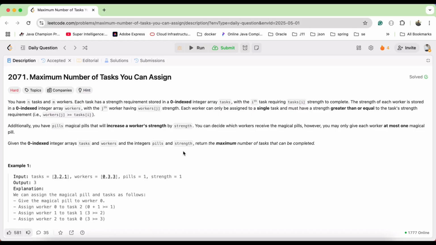So today we are tackling a fantastic binary search plus greedy problem from LeetCode 2071, Maximum Number of Tasks You Can Assign. This one's a great mix of logic and optimization. So we will break it down step by step.